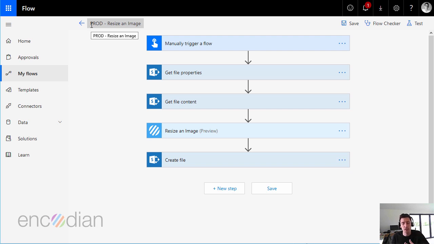Now, in all of these examples I'm going to quickly show you within this video, I'm not going to build the flows from scratch. This is basically a quick feature overview. We have some videos that do cover how to create these flows from scratch. Please check those out on our YouTube channel.